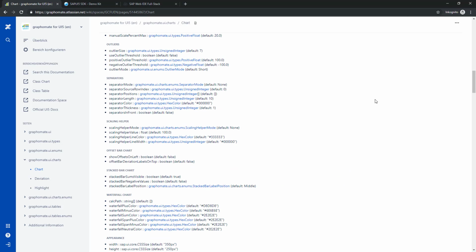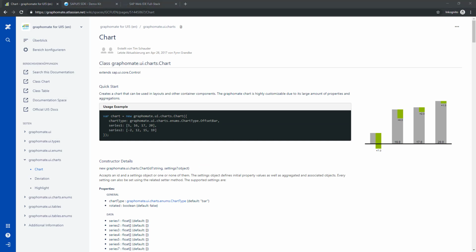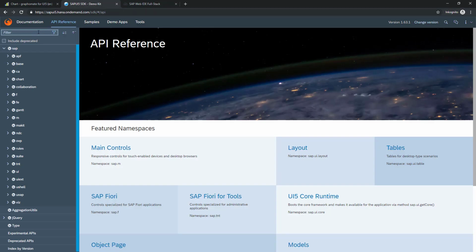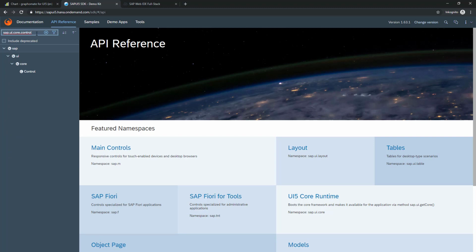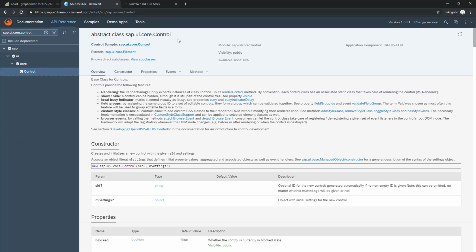Most of our components are based on UI5 classes, like the abstract control, in order to inherit all functionalities from them. So keep in mind that our documentation only extends the base documentation of UI5. Here you can read about all inherited functionalities.